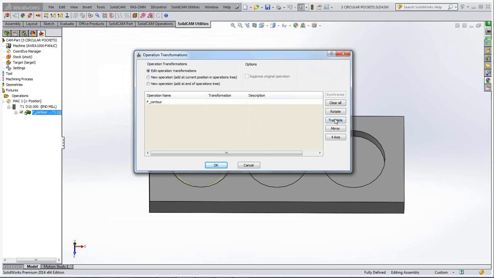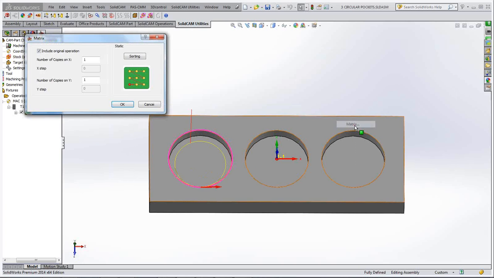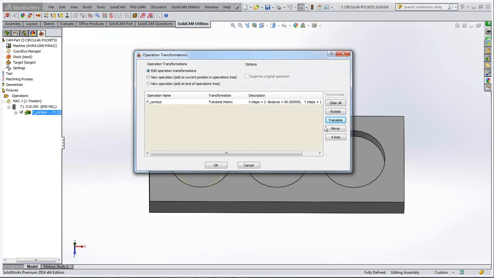You just give it a translation, number of copies 2 on the X step of 60. Okay, actually that's not correct.